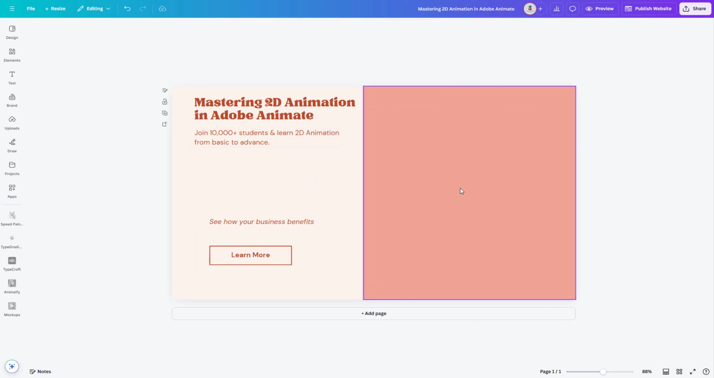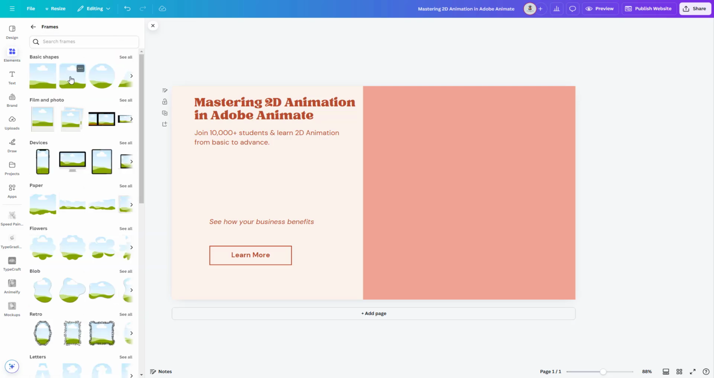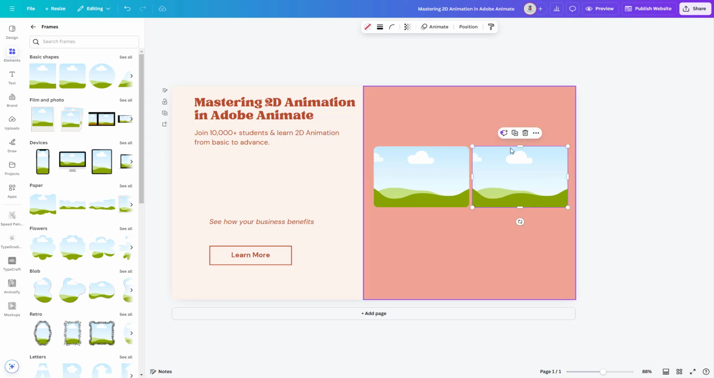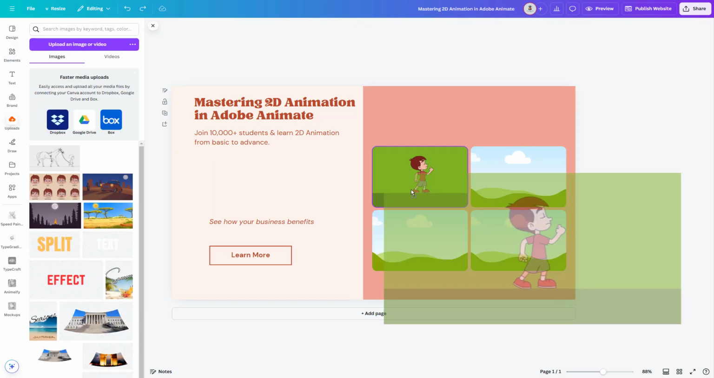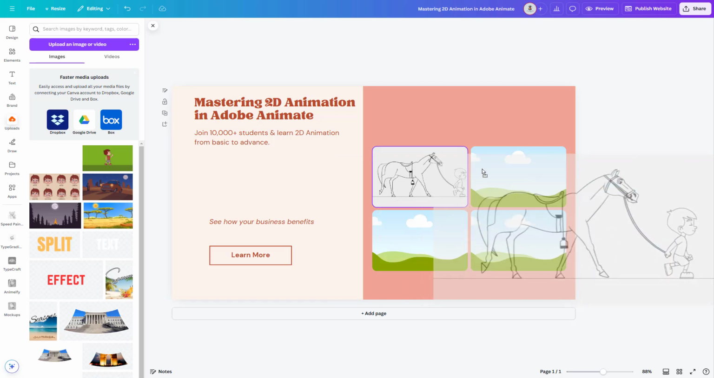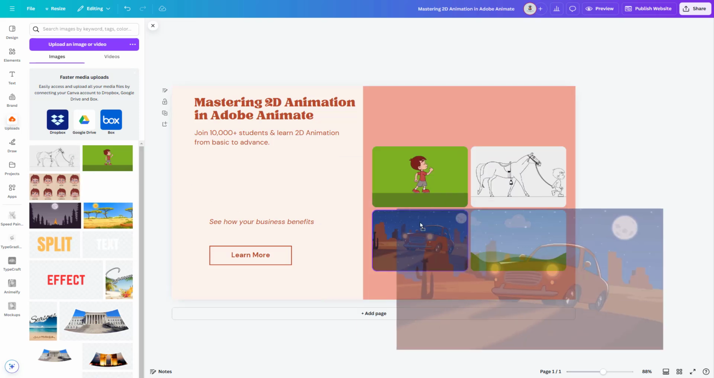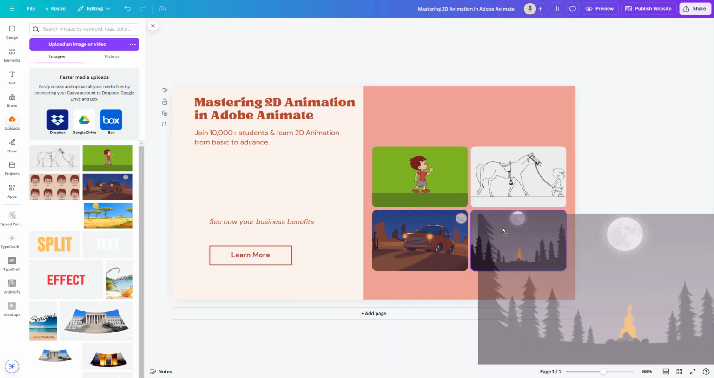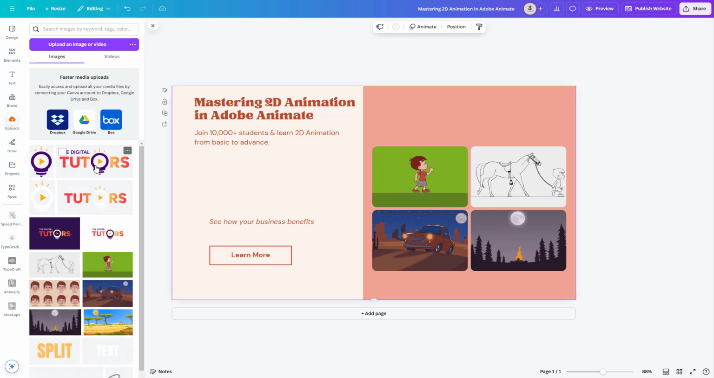Next, let's swap out the images with our course visuals. I will add some frames here and upload some images representing the key topics. Remember, visuals should be engaging but not overwhelming. Add your logo.